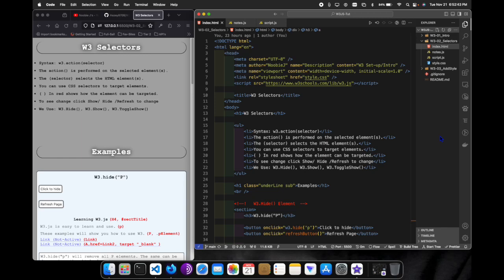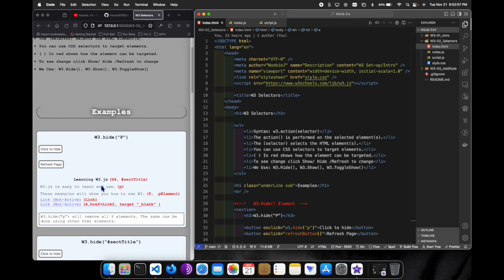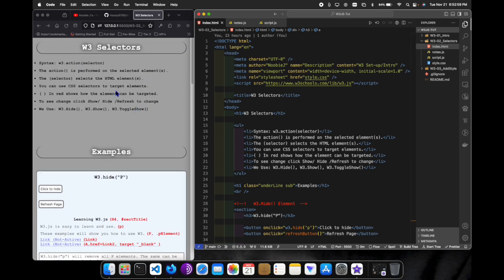We will be working on W3.js Selectors. Okay, so we'll be going over the selectors and what they do with some examples, some visual examples. First things first, our syntax will be W3.action, and in the parentheses we'll have our selector. The action is performed on the selected elements.